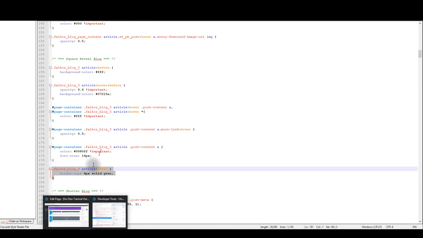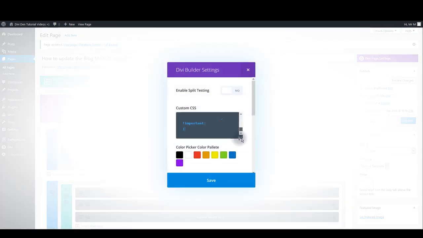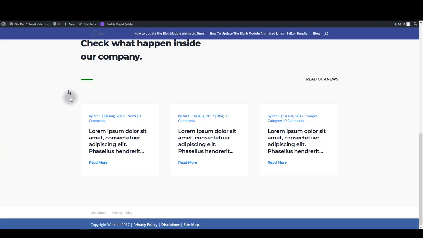Then again, copy this, go back to the page, click page settings, let's scroll down and paste it here. I mistyped here, green. Alright, fixed, click save and update the page. And let's see if that did the trick.